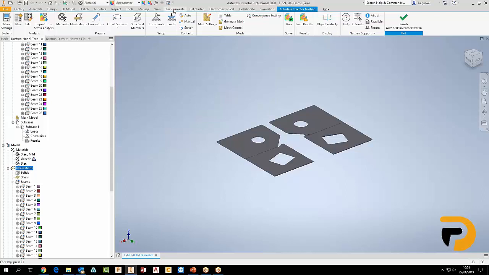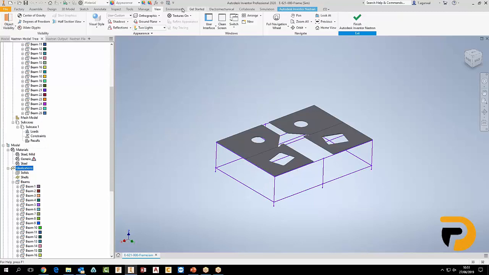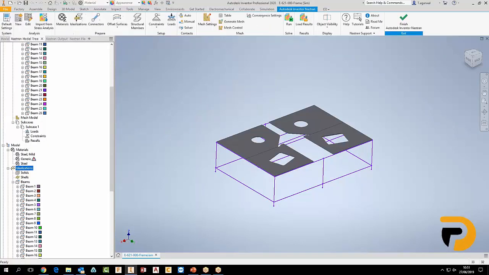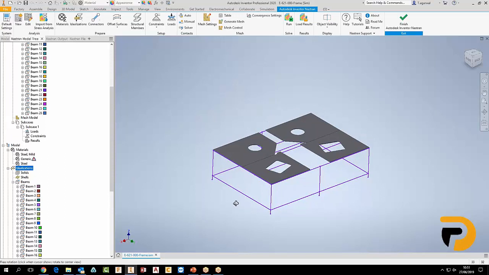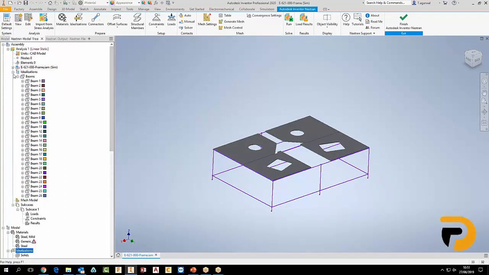One second. There we go. Okay, so we have our line elements for our beams now. Why is it so? I'll tell you in a minute. And how is it done? I'll tell you that.